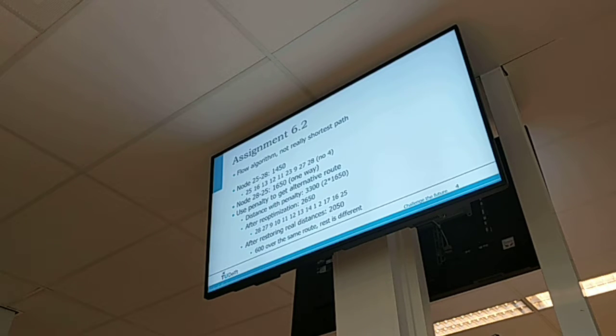So 6.2, what we're actually doing is we have a flow algorithm, and we're using that. So it's not really a shortest path algorithm. But we simply have a flow of 1, and we're pushing that through the network with a minimum cost. So we have a minimum cost flow with 1. Well, if we look from node 25 to 28, it's 1450. So you see the route here. 4 is not part of that route, so that was the proper answer.